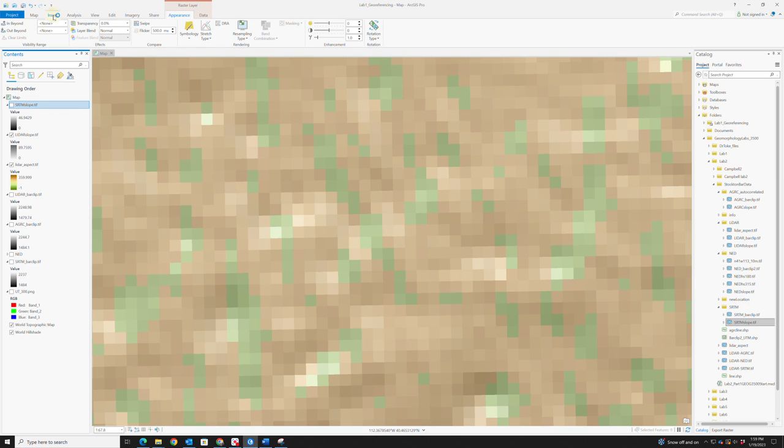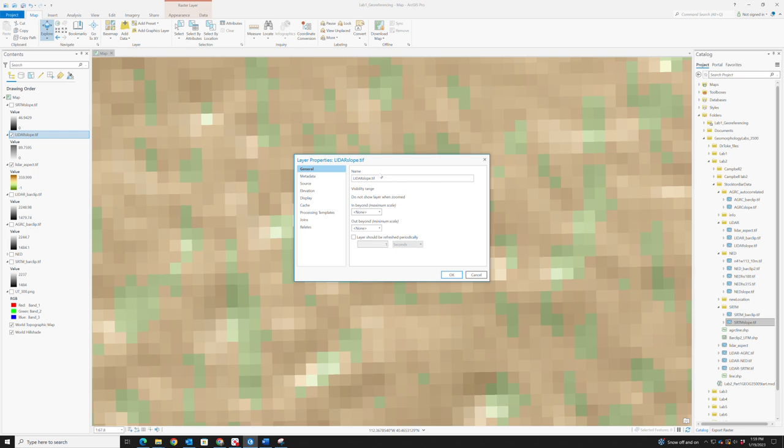Actually, we don't have to zoom in to find out. We can right click, go to properties, and go to source, and go to spatial reference. Scroll down. We can see what is the coordinate system, the projection, and the units. So it's in meters. And yeah, I believe it is a 1 meter pixel is what that is saying.